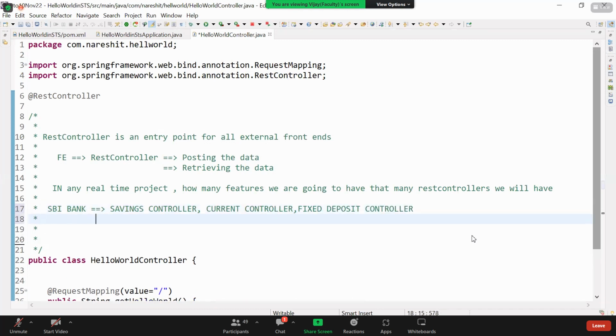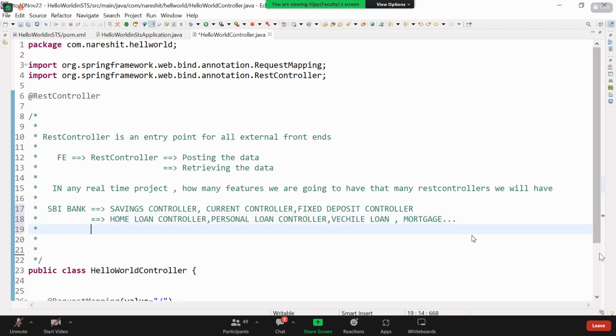Next, home loan controller, personal loan controller, car loan controller, correct? Maybe vehicle loan, maybe car or any vehicle. Mortgage loan, like that. And credit card, debit card, etc.